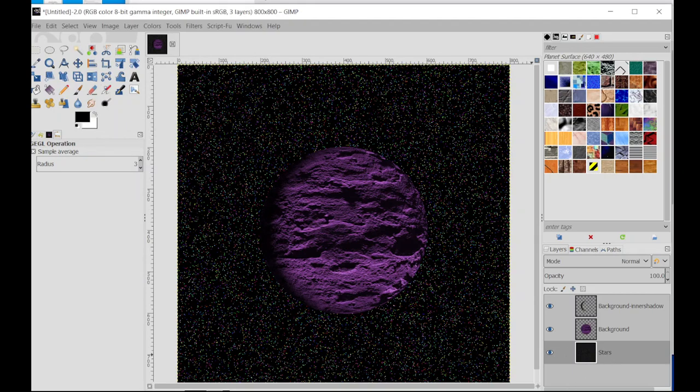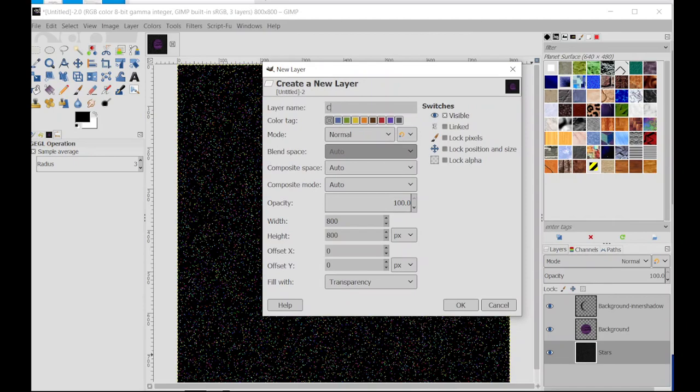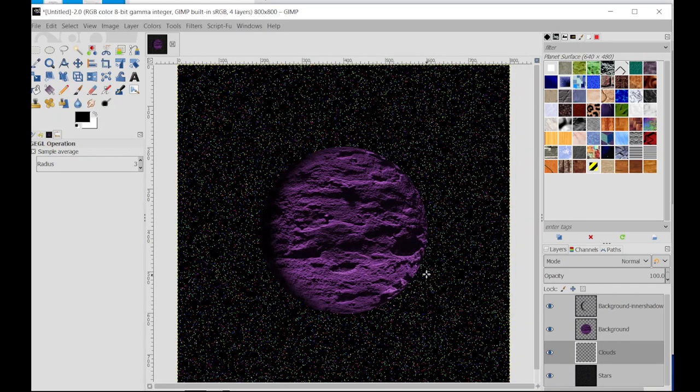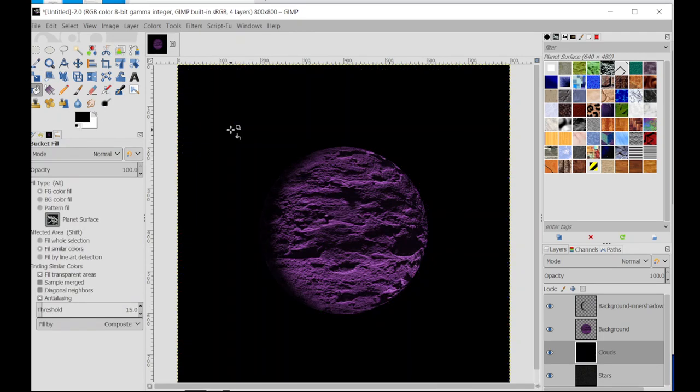Then click a new layer again. For this one, we are going to do clouds to kind of fade out some of the stars so they're not so intense. Then we are going to again fill it with black. And we're going to do another filter.